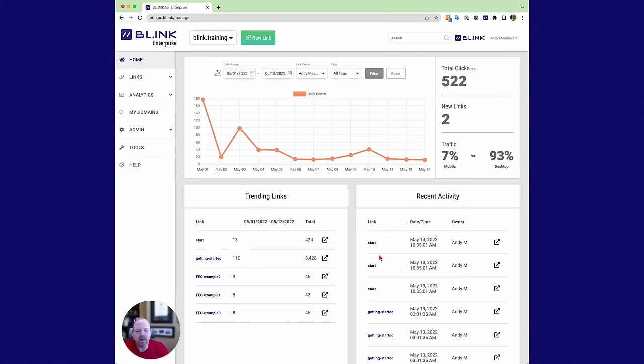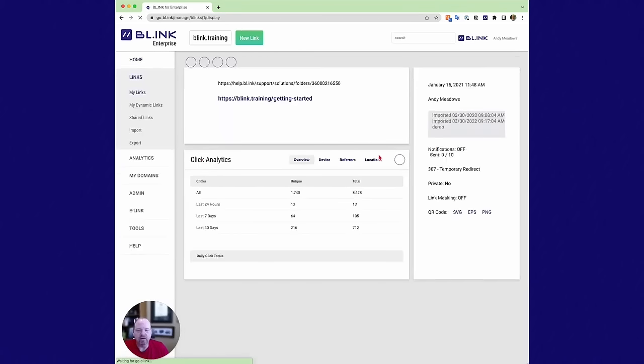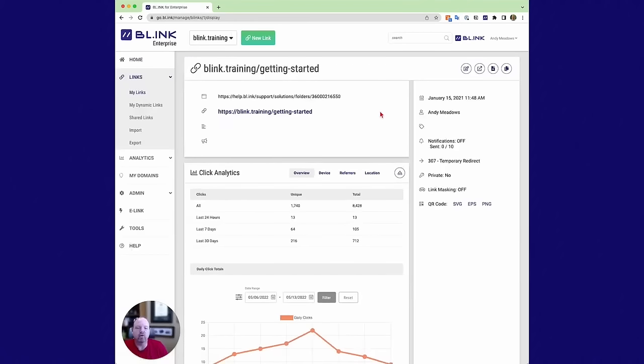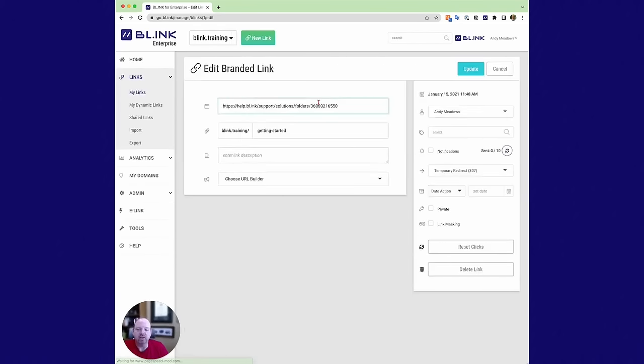So once you're looking at a particular link, let's dig into one of these here. If I were to look at this particular link, everything inside the platform is editable. So anytime you create a link, nothing is ever permanent. You can always come in and make a change to it, whether that's changing the destination, if you wanted to change the long URL, if you wanted to change the owner, I can push this into somebody else's account. I can choose to tag this link. I want to assign a tag to that.